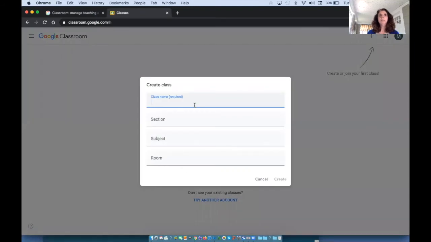The class name can be whatever you choose. If you're a self-contained teacher, you might want to call it Mrs. Woods third grade class. If you teach multiple classes, it could be science 7th grade, science 8th grade. So you can have a class for each group of students you work with. You do not have to fill in section, subject, or room, and then you click Create.